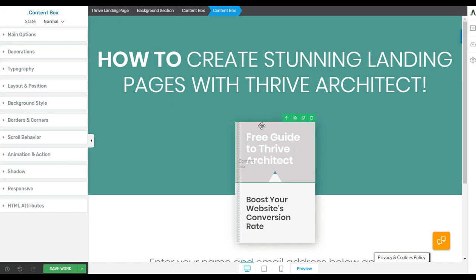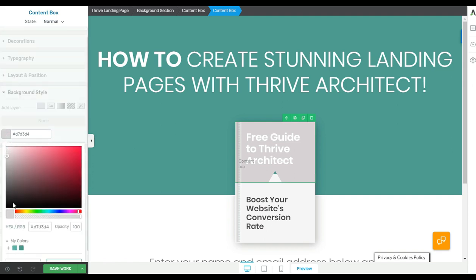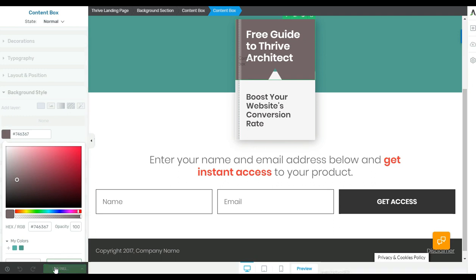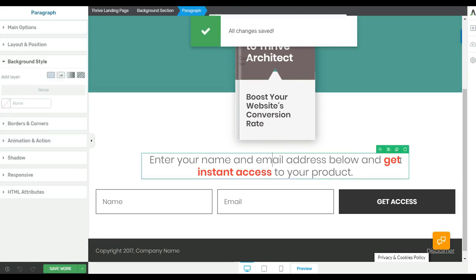So I would do that by hovering over this, going to background style, going to this color, and then from here I can make this a little bit darker. So you see what happened there, and voila. Okay, that's it. So I'm going to go ahead and click save work, and that's it. And then you can just leave this as default.